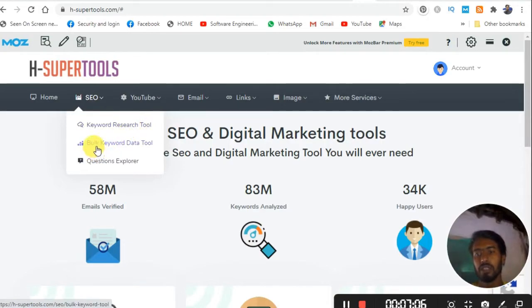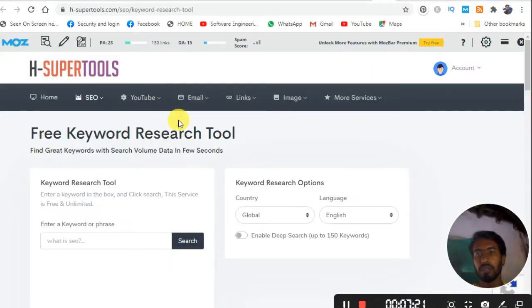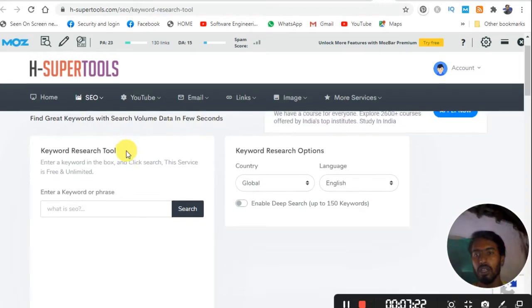There are keyword research tools, another is bulk keyword, and another is questions, the question explorer. Each and every one of the three is there, and I will explain each one by one. So first we will go to keyword research.